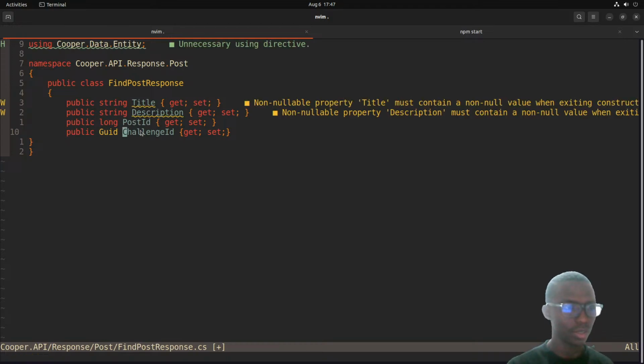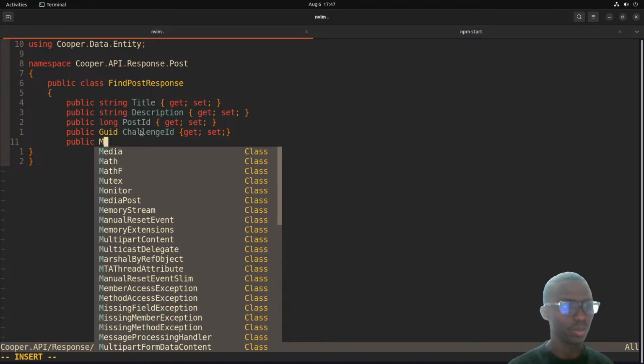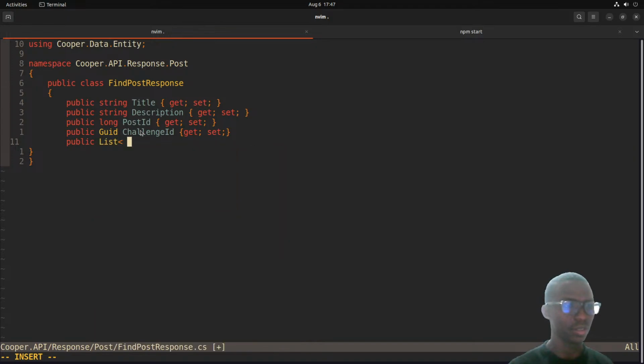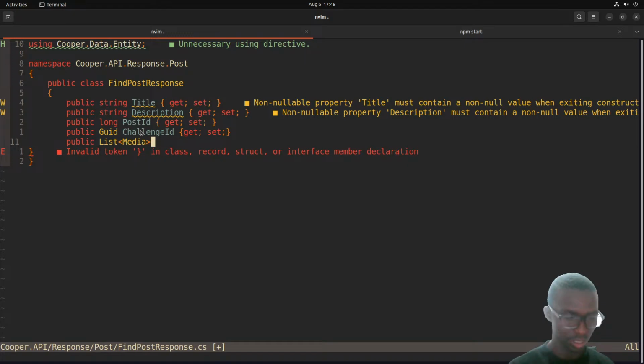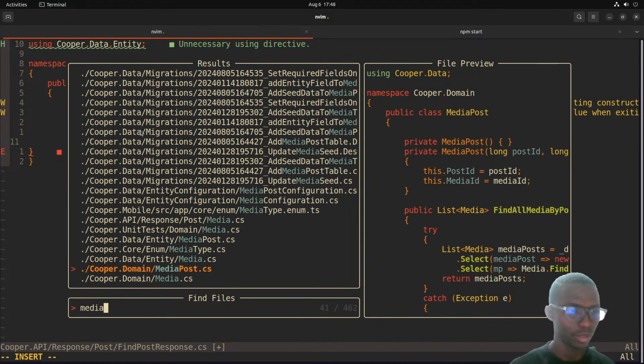Okay, let's add that quickly. So public media. It's going to be a list of media. What should I call it? Okay, cool. Let me quickly check from the front end what it was called.